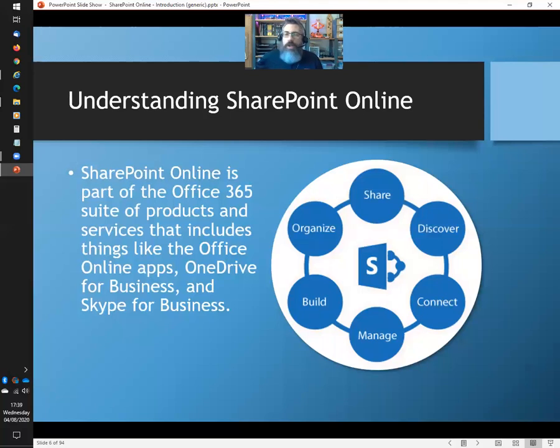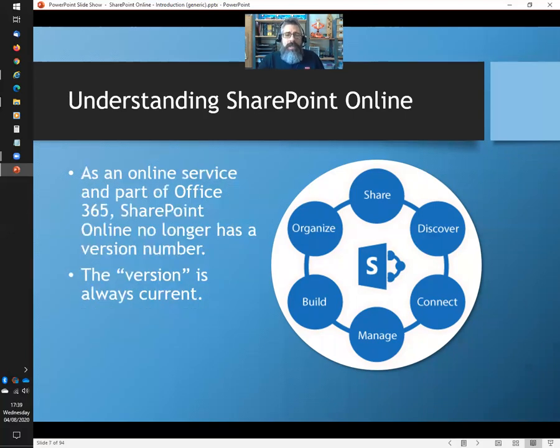As a matter of fact, I probably need to update this presentation because Microsoft is moving to calling this Microsoft 365 instead of just Office 365. So I'll have to update that. So why are we emphasizing SharePoint Online versus on premises?